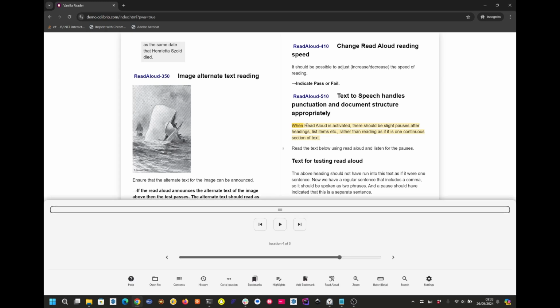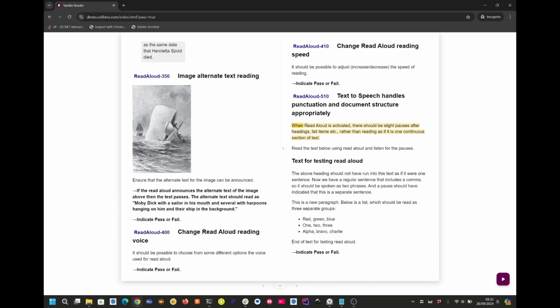Yes, when read aloud is activated, there should be slight pauses after headings and so on. This has already been tested in another test book, but let's do it again. So if we skip down using K here, you're going to hear that it's pausing between sentences, pausing between the comma separated parts of a sentence, but you'll have to listen for yourself. So now I will start it using Control Alt R.